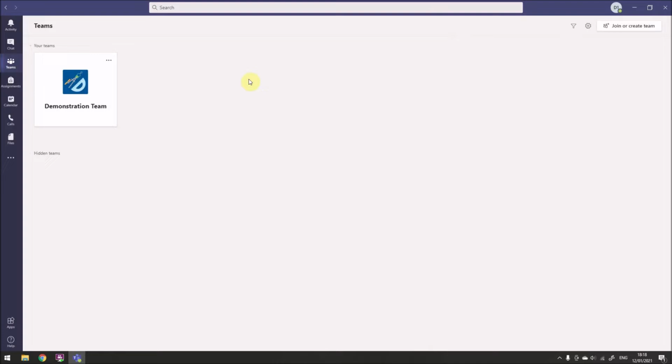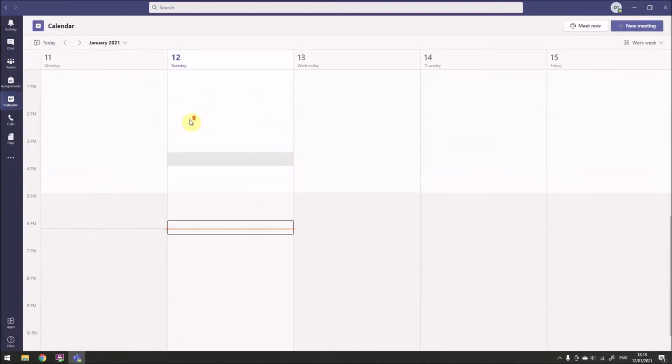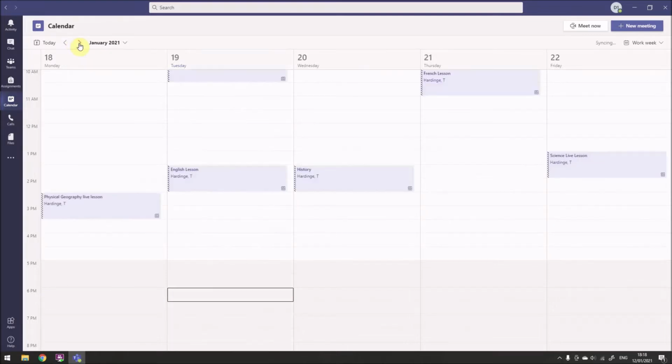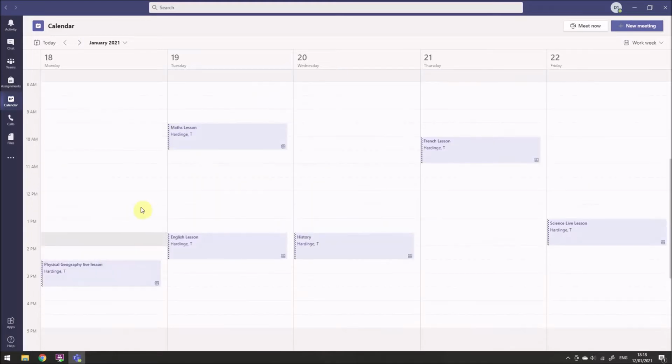If you're logged into the Teams app, on the left hand side you'll notice there's an option called Calendar. If you click on that, it will bring up your calendar for the week. And if you scroll through using the arrows at the top right, you can scroll from one week to the next. If I scroll to this week here, you can see that this student has a number of live lessons that have been scheduled across the week by their teachers.